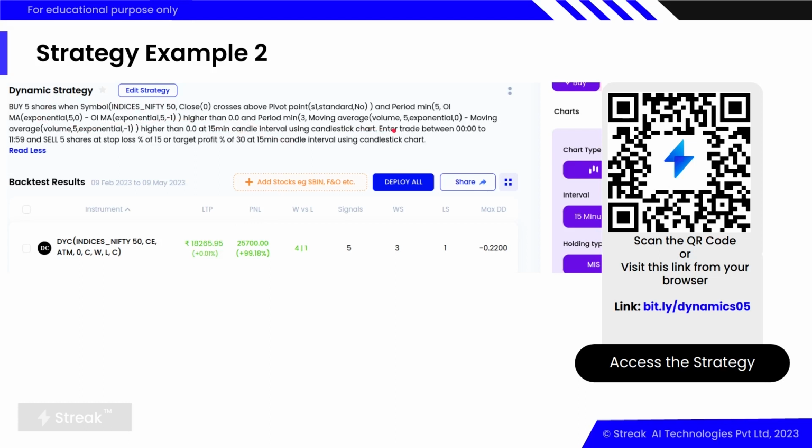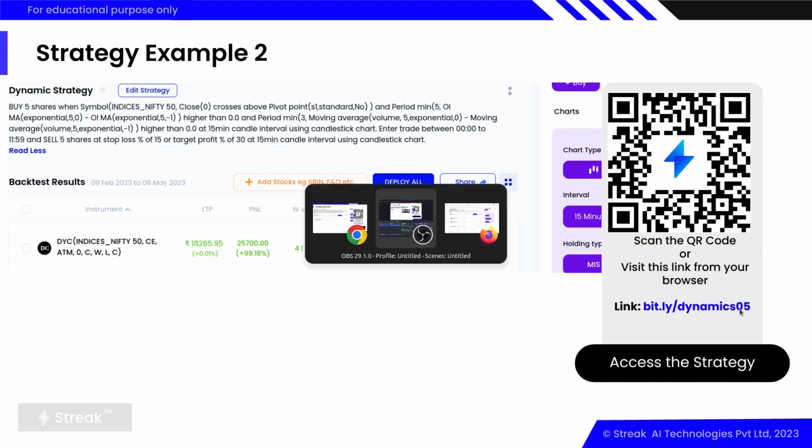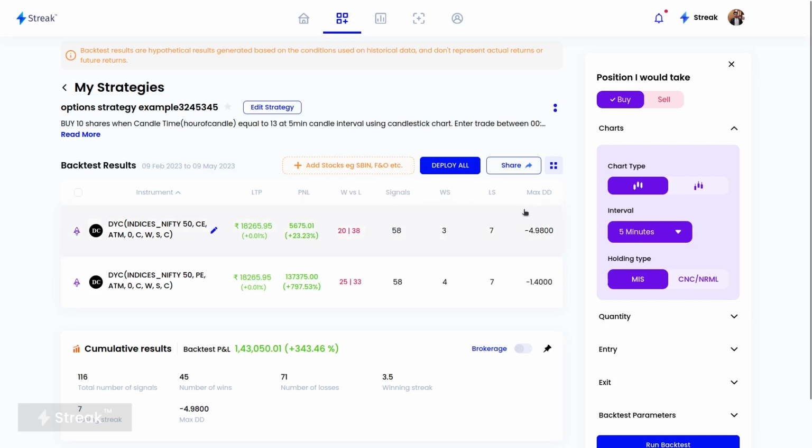So again, if you want to check this strategy directly, you can scan this QR code, or you can open this strategy in your browser. The best thing, like I had said earlier, is to open this Streak platform along with me and create this strategy along with me. So let's go to the Streak platform.